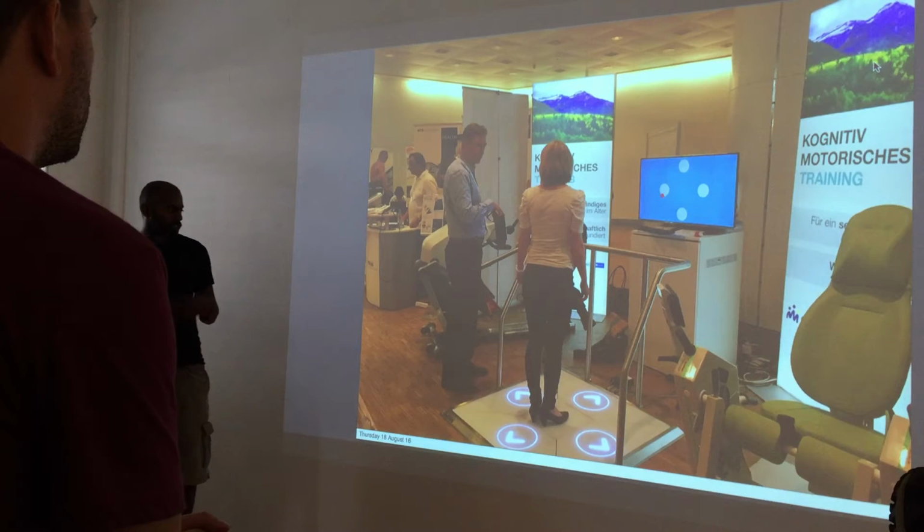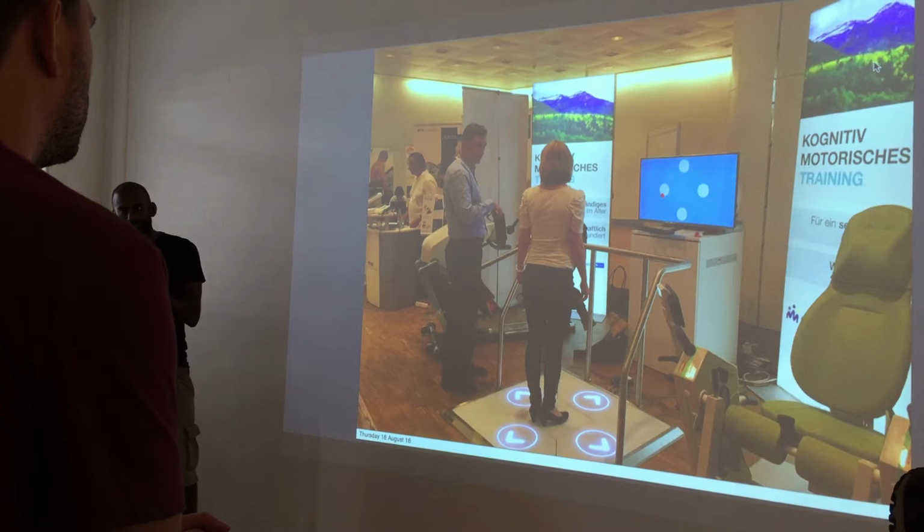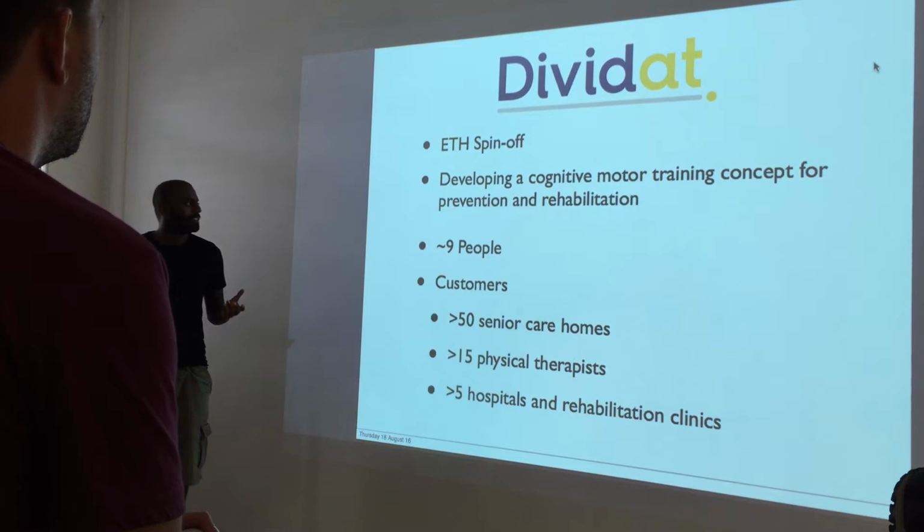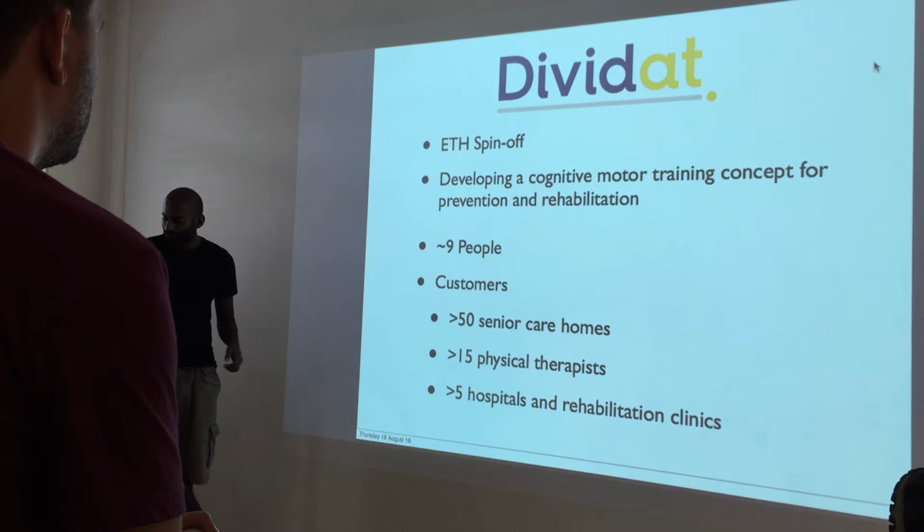This is a game-based training we do for elderly people. The lady here is not very elderly. And this is what we develop. The games, what you see here on the screen, are developed in Elm, and we also have a management interface. Maybe just some quick stats about Dividat, which is not very interesting. We are an ETH spin-off, but not from the computer science department. We are a spin-off from the movement science department to develop this cognitive motor training.